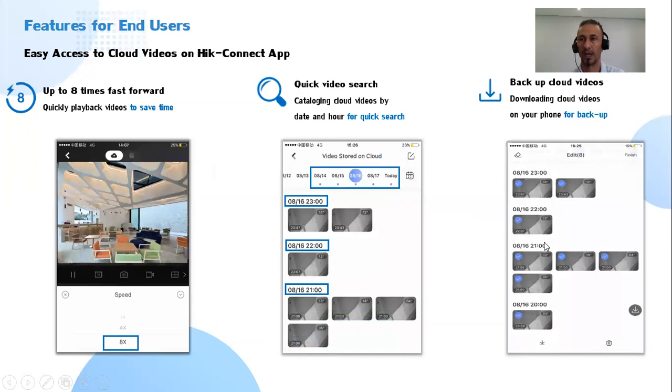Okay, so now we've done this for our client itself. We now have the cloud storage function added on for our client. What can the client see on his HIK Connect app itself, and the functions that he can use? He also has the new function right now where we have up to 8 times fast forward.